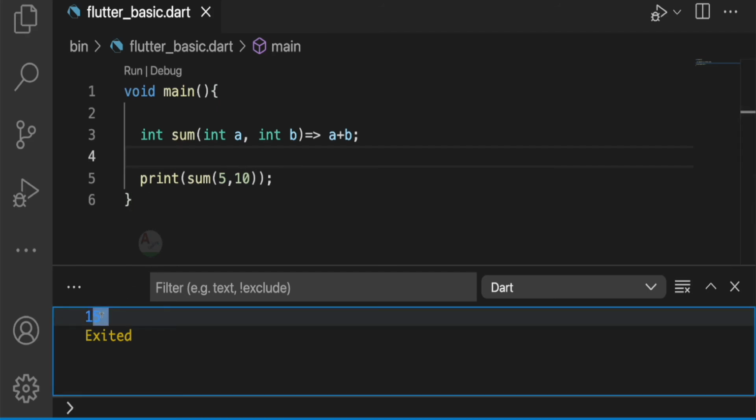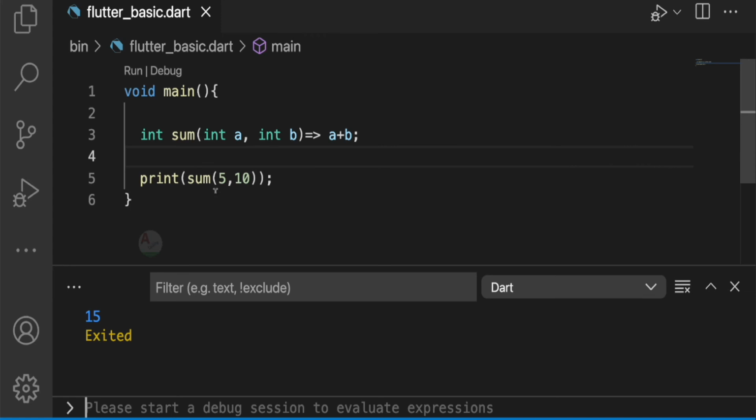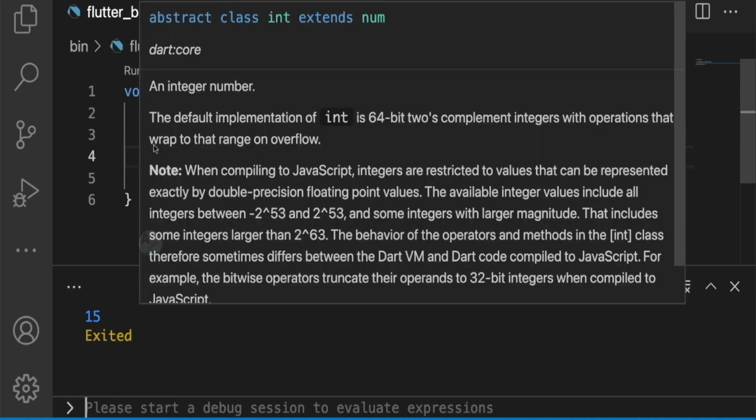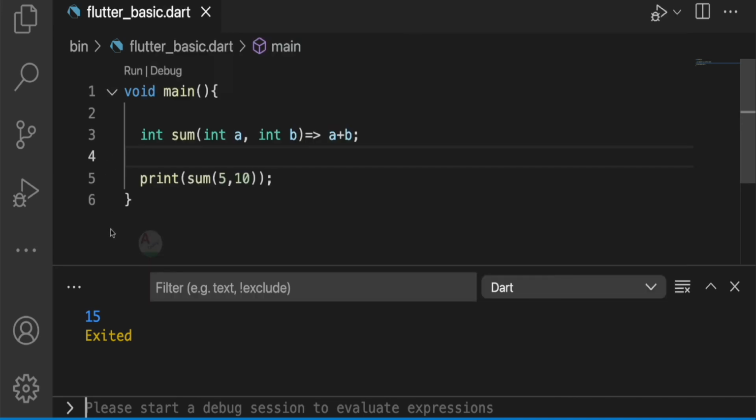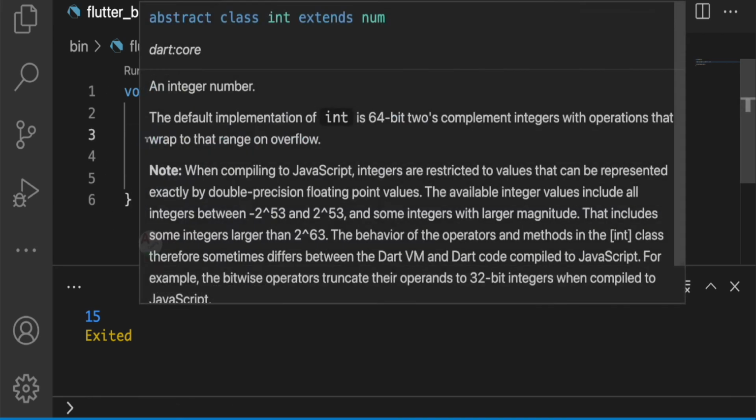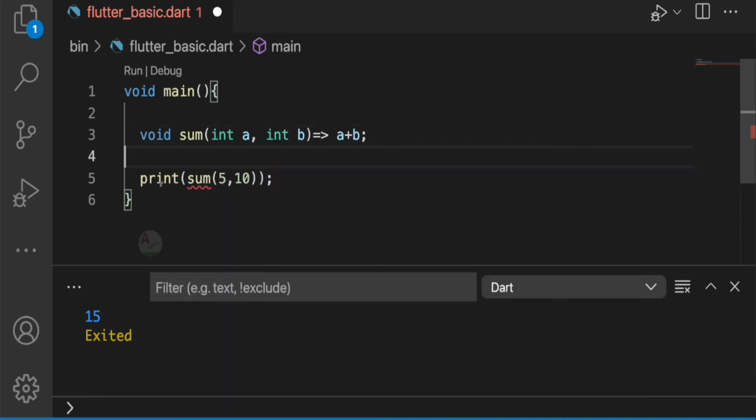So here we can see we have got 15 as an output, and yes, we can even use parameters here, and even that works. And not only the return types, if we don't have any return type for the function as well, so even if you specify void here, this works. So yes, this is it for this particular tutorial on arrow functions.